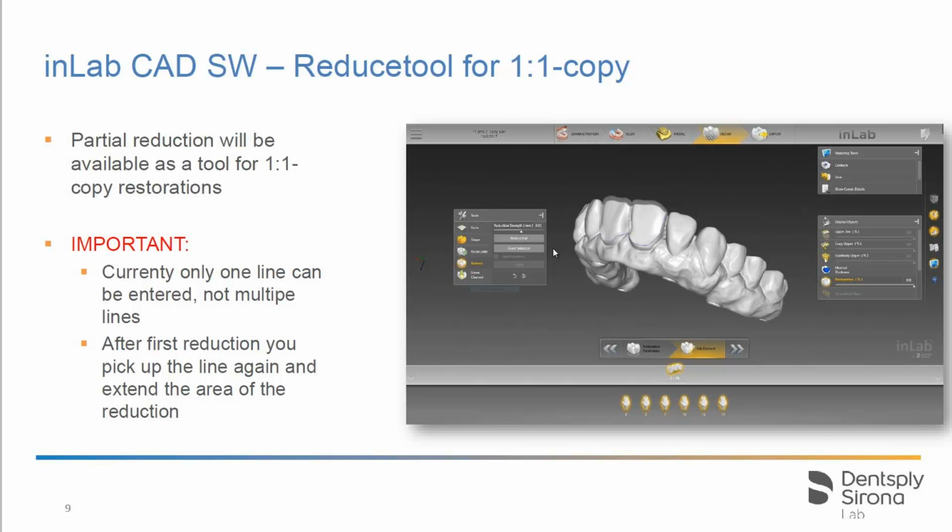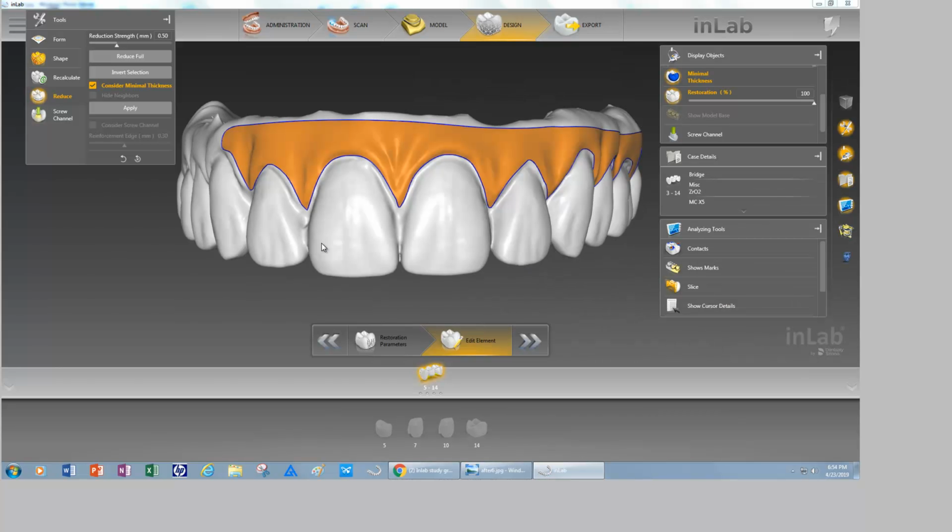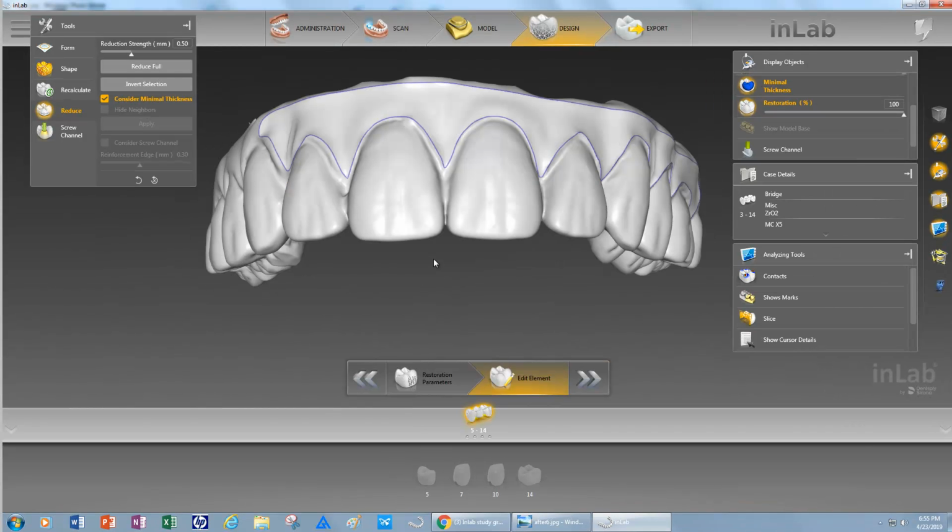So we have a partial reduction tool for all of our one-to-one copy cases. This is really cool. Currently you can only use one line at this point. So here's an example. For this one-to-one copy case, let's say we wanted to reduce the gingiva so we could layer ceramic. We'll go ahead and just draw our line on our tissue where we want it to be reduced, one single line, and let it know how much the reduction strength you want, and click apply, and then you'll get a reduced area for layering ceramic or composite.